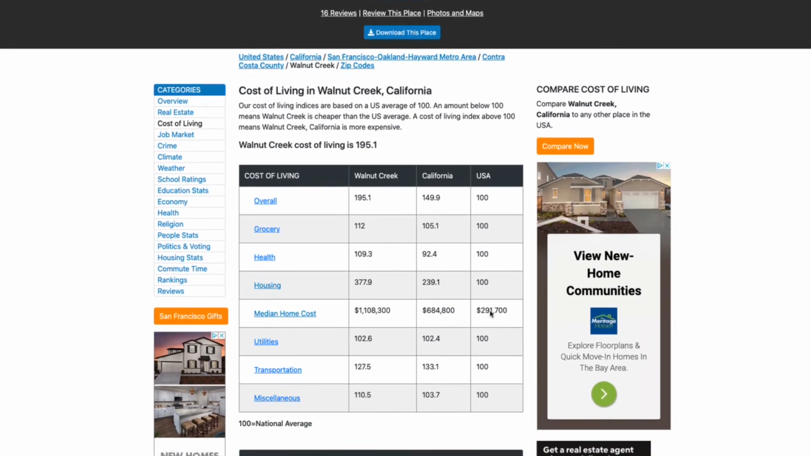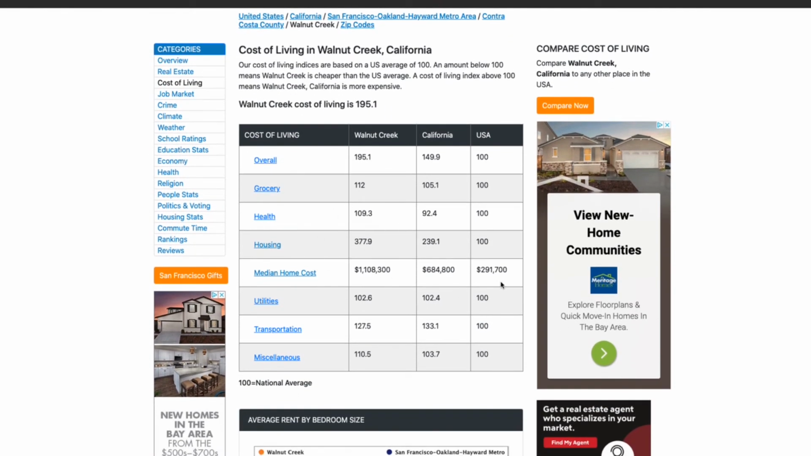Where it stands out, obviously, as we know, in California, Walnut Creek is going to be one of the most expensive places. It's obviously $377 compared to the United States is $100 and California is $239. So the median home, again, this is somewhat skewed because it probably includes condos and townhouses. But if you're looking at a single family residence, 3 to 4 bedrooms, you're looking anywhere from 1.2, easily 1.5 if it's brand new. And it's going to be move-in ready, it's going to be probably closer to 1.5. So that is for sure higher than the national average of 291 for the United States.